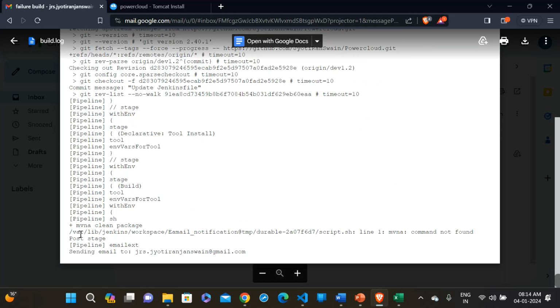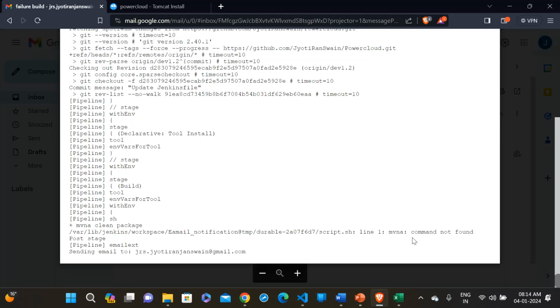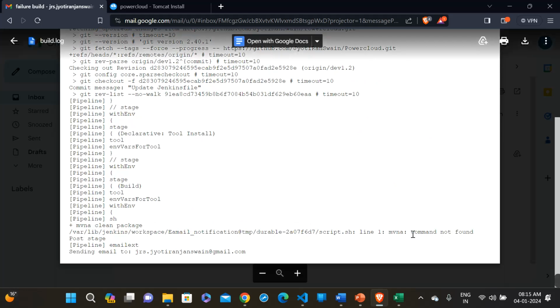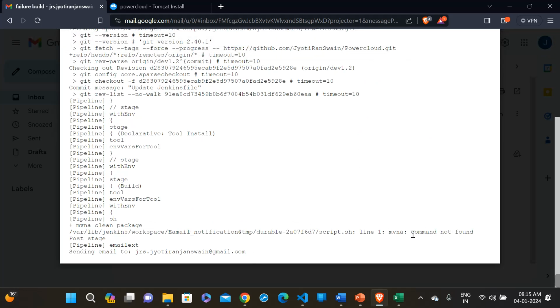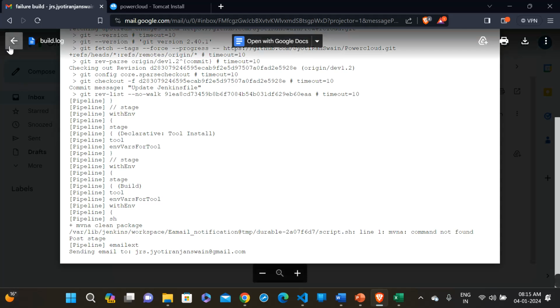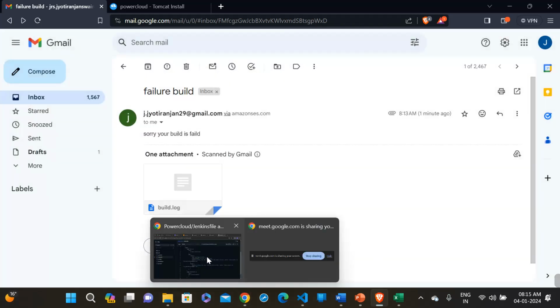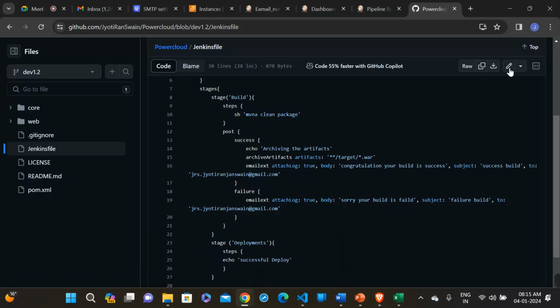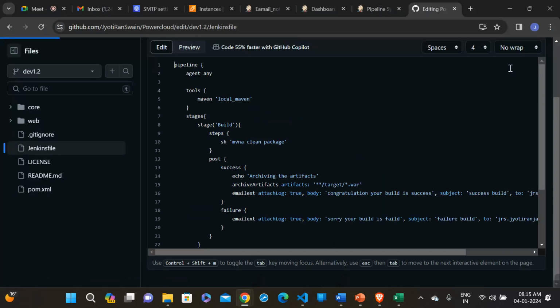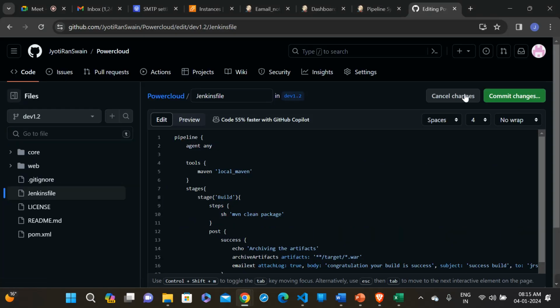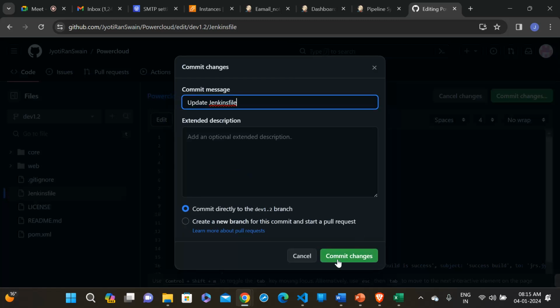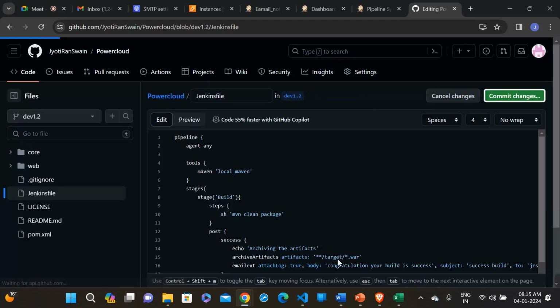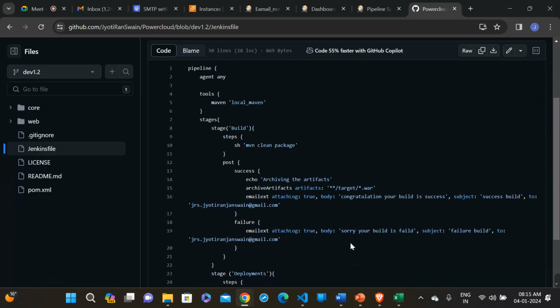Why our build is failed, you can see here: mvna clean package, right? You can see command not found, this command is not there. So let me edit this one and fix this. So in this way you can configure your email notification.